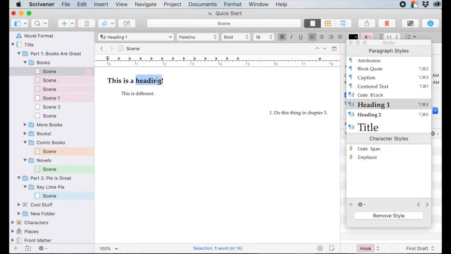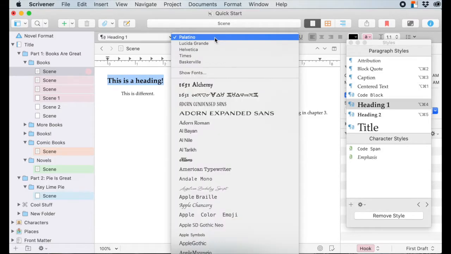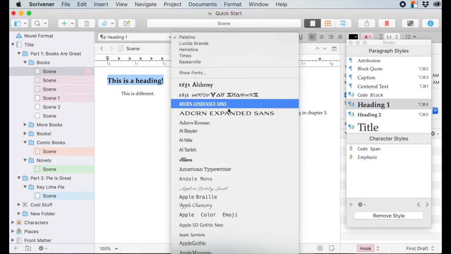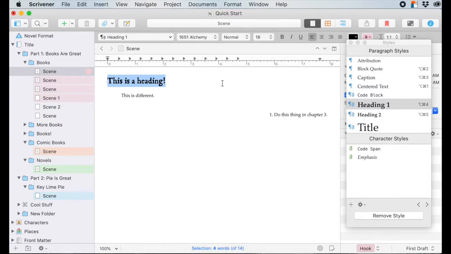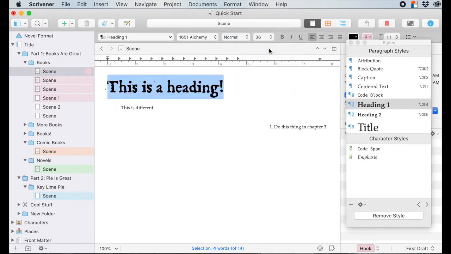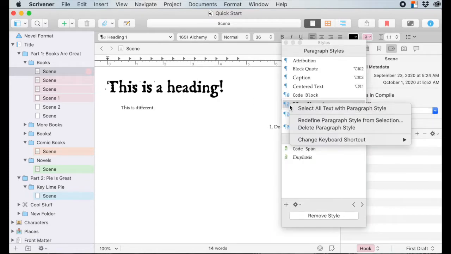All right, there we go. This is my heading. Highlight that whole thing and let's pick a different font. We're not going to change anything about that. And for the size, we'll make it 36, so it's big. We can leave it highlighted or just select in here somewhere. Then right click on that and choose redefine paragraph style from selection.